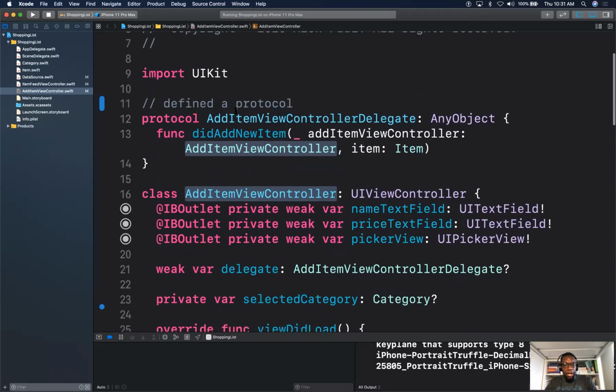So any questions about the add item view controller? Because we're going to head out of this one.